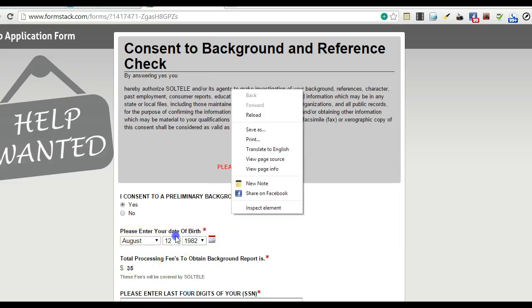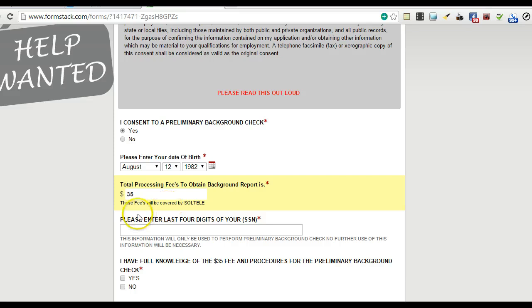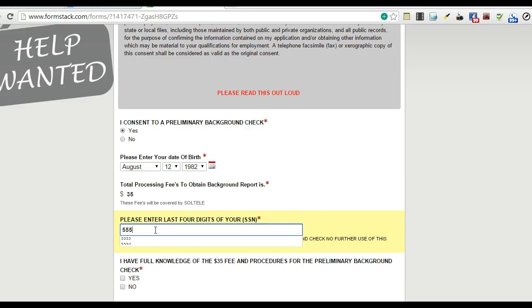All right. And you want to make sure that you say this. The total processing fees to obtain the background report is $35. Go ahead with the last four of your social, please. Or may I get the last four of your social, please? And they're going to provide that for you.